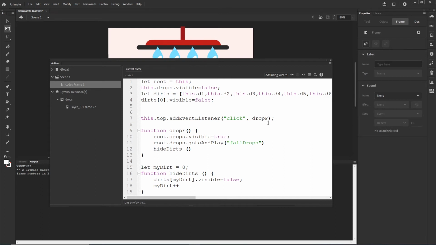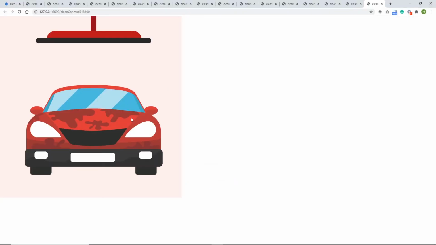Okay. The thing is that I was a little bit confused. We have this line of code that this element number 0 in the dirts array is going to be visible. So I will get rid of this, hit Ctrl Enter. So right now it is visible in here, and I can click, and it has disappeared. And if I click, this one will disappear, and if I click, this one will disappear, and so on, and so on.